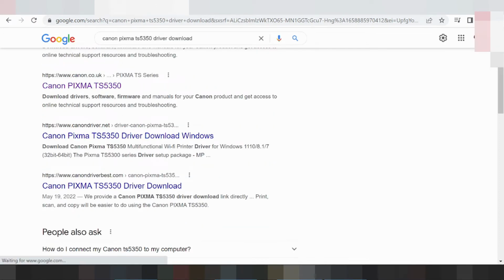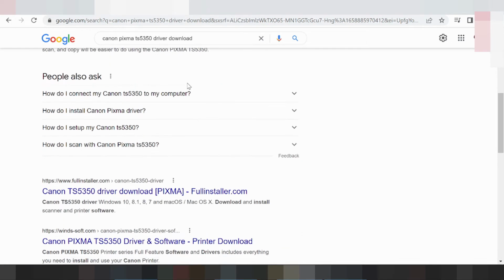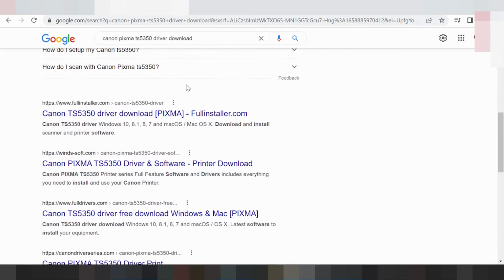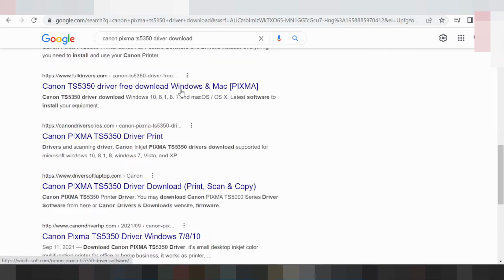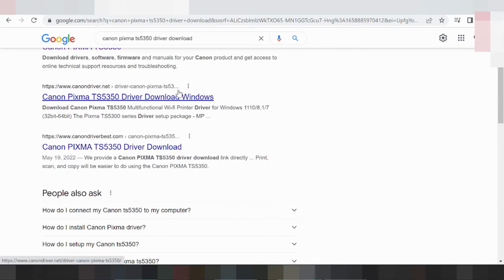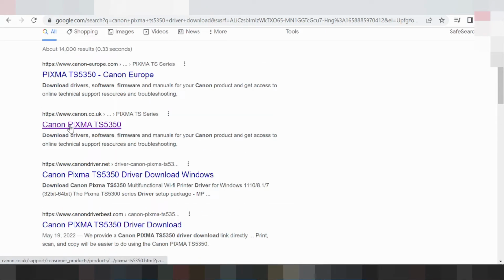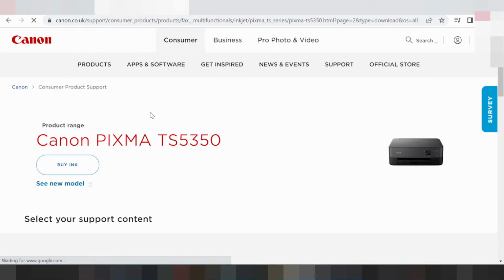I will download from the official website. The official website is not a virus and is easy to download from. This here is the official website canon.co.uk. Click here.